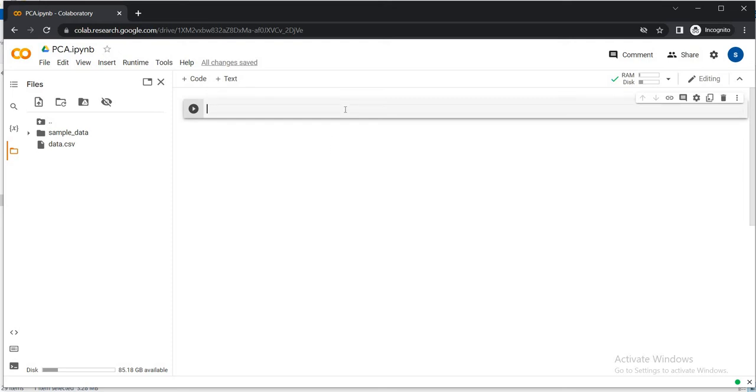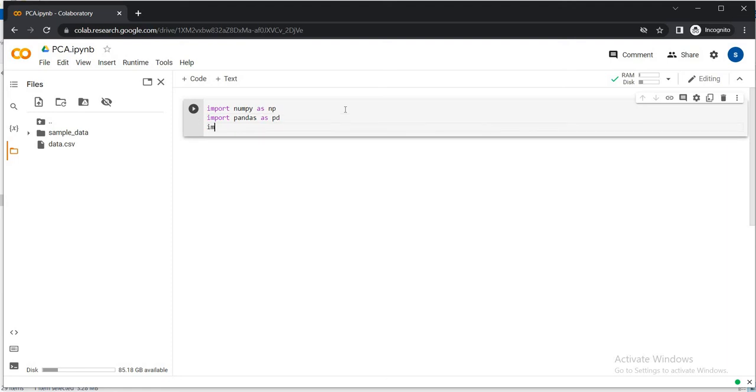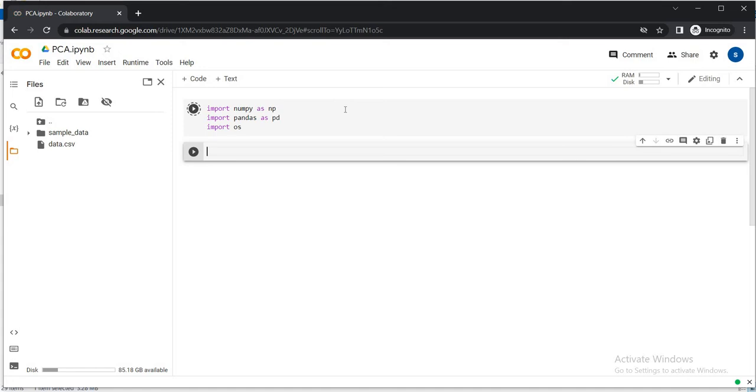So let's first import NumPy, Pandas and OS. Now let's load this data set, the data which is there, data.csv. Let's load that data.